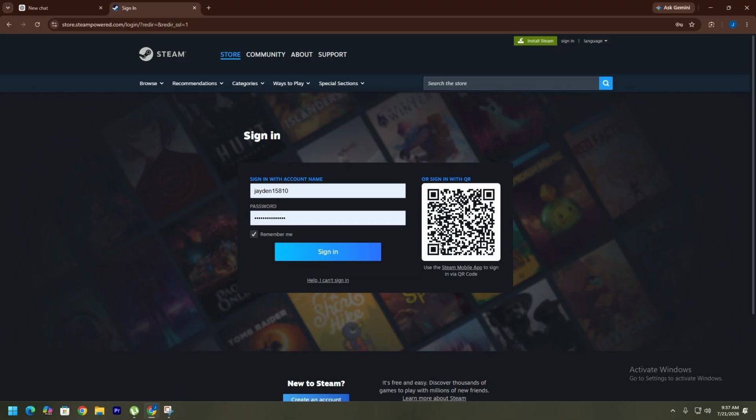So in here, if you want your Steam application on your PC, you can also install the Steam on your PC by clicking on this button right here and going along with the process of installing Steam, right?